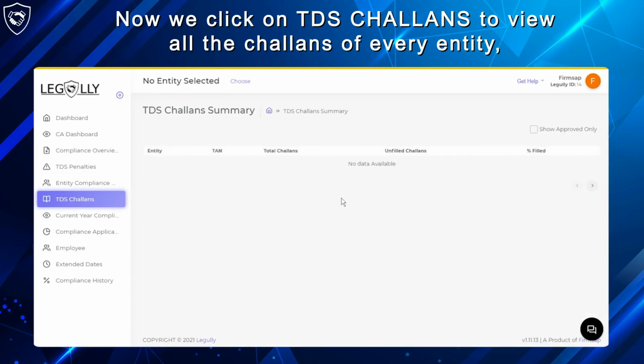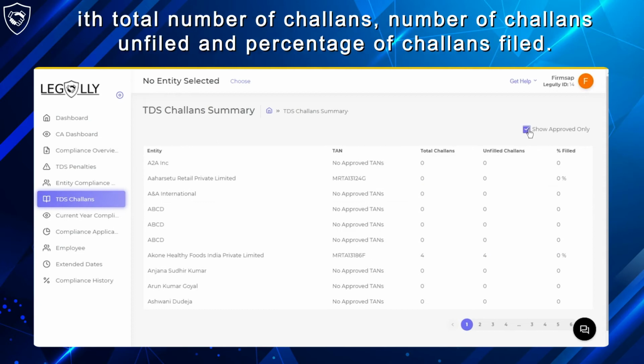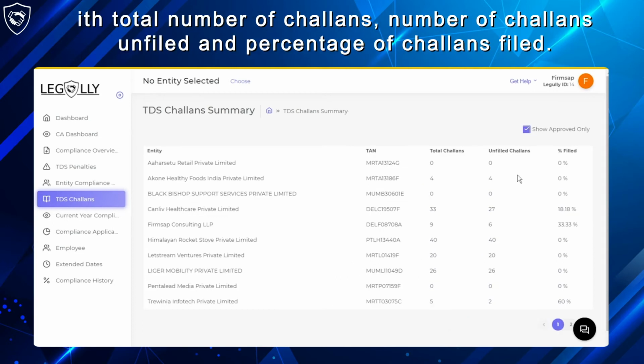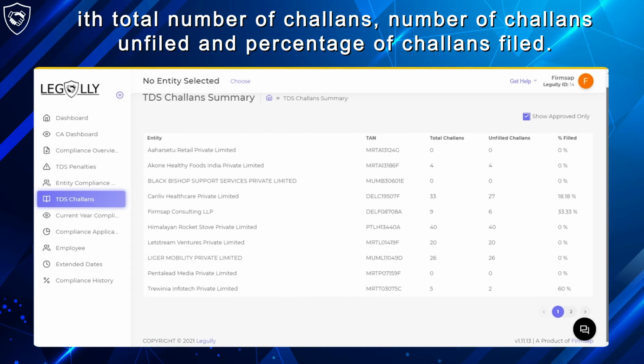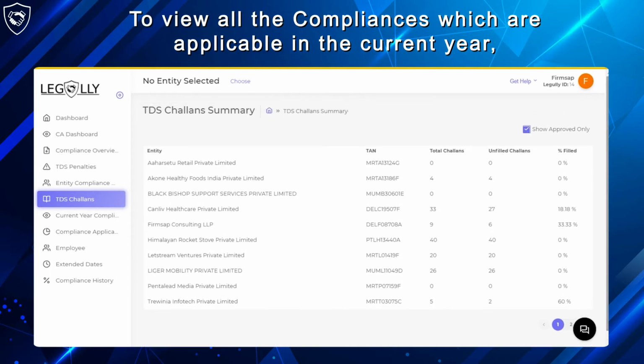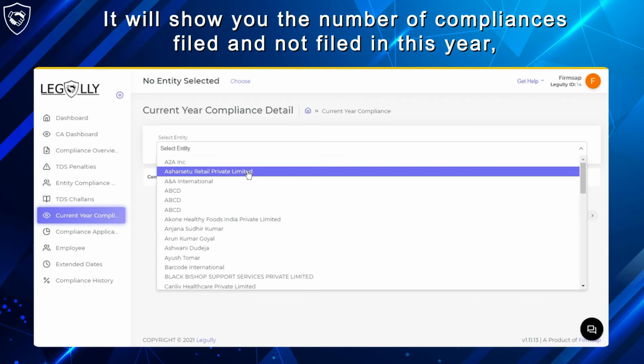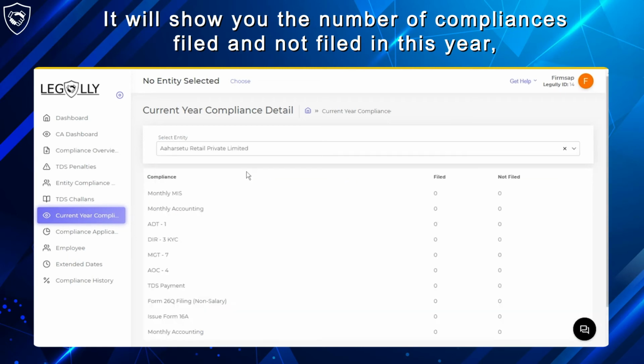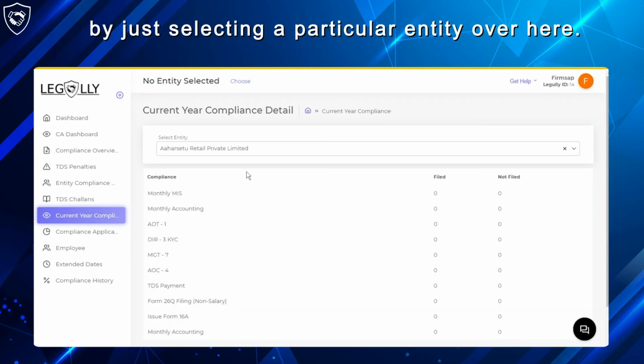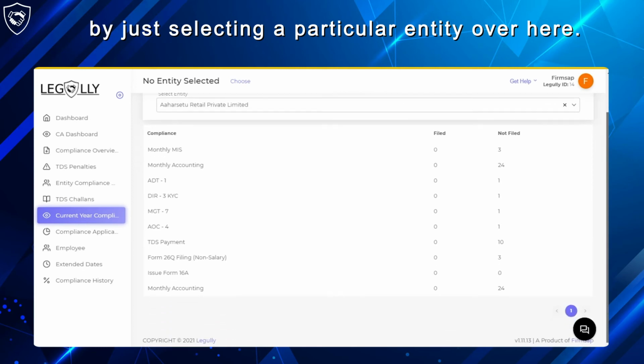Now we click on TDS Challans to view all the challans of every entity with the total number of challans unfiled and percentage of challans filed. To view all the compliances which are applicable in the current year, just click on the next option, which says Current Year Compliance Details. It will show you the number of compliances filed and not filed in this year by just selecting a particular entity over here.